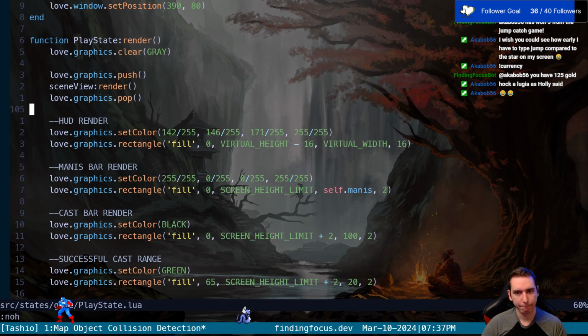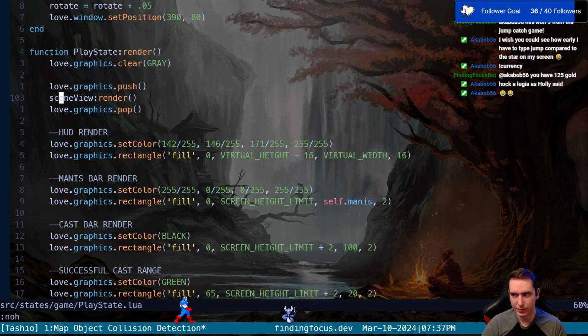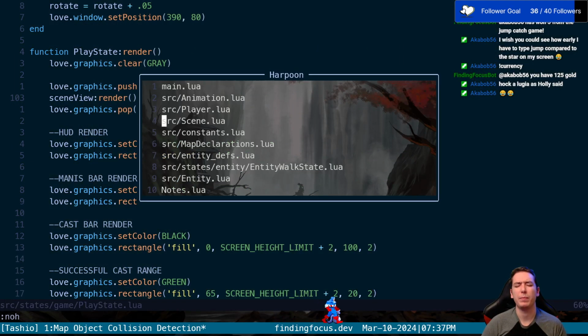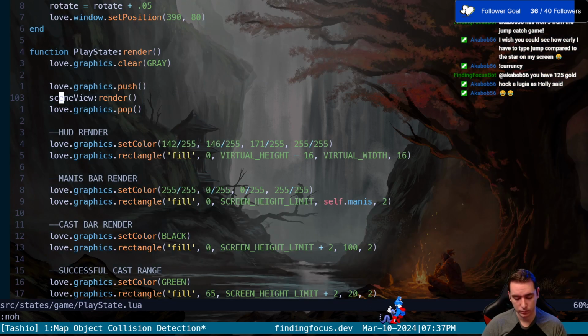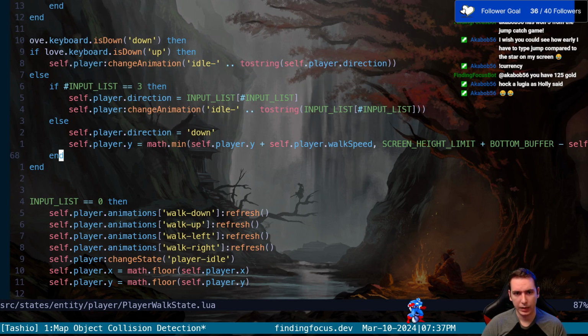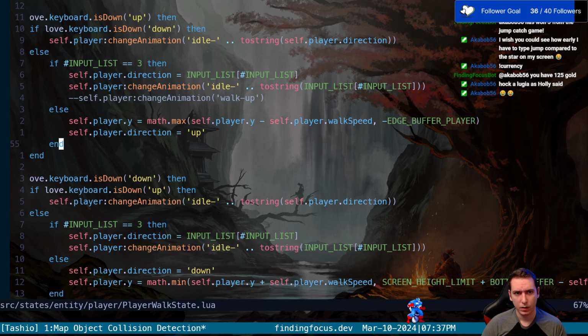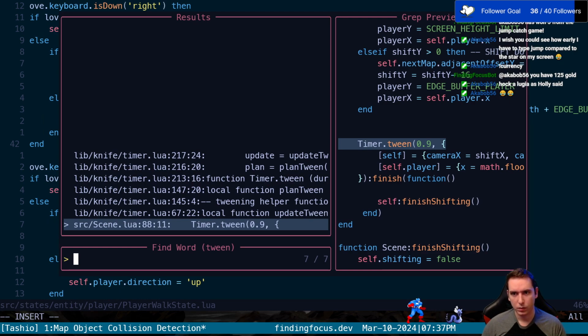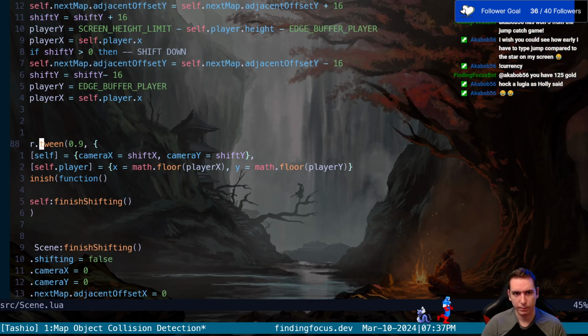Now, yeah, we can't have our HUD in the scene because the scene is literally being translated during the transitions, so we can't really do that. That's okay. But let's go to, where would it be? Player walk state. And it would be, we're looking for the tween values. It's in our scene. Okay.